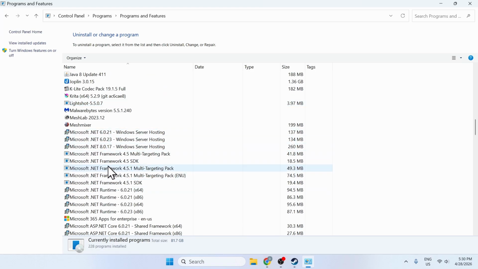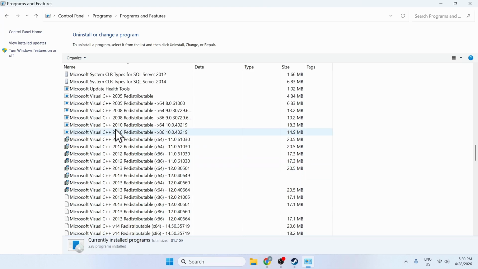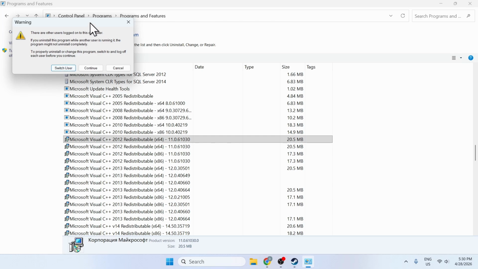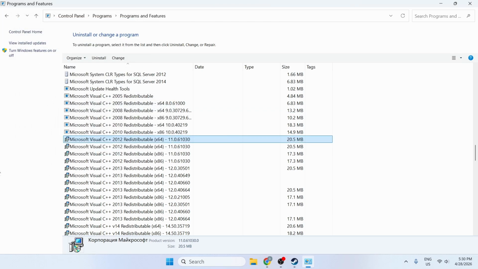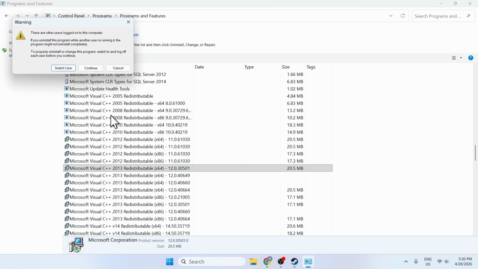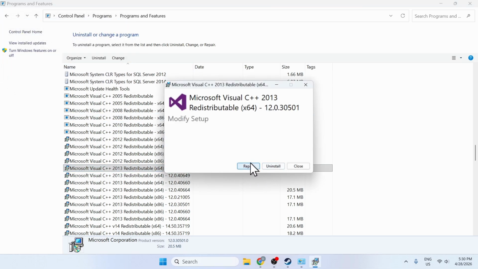So I have multiple. As you can see, I have multiple. You might have 2 or 1. So whatever the option you have, just right click on it, and then you will see a repair option. So if you go to change, let's see here. So if you right click on it and then click change and then continue, you would see a repair option. So if you click repair, this should fix the issue.